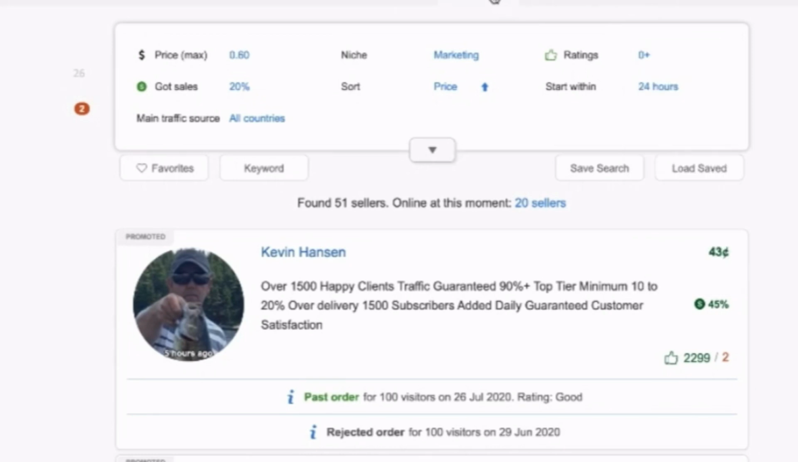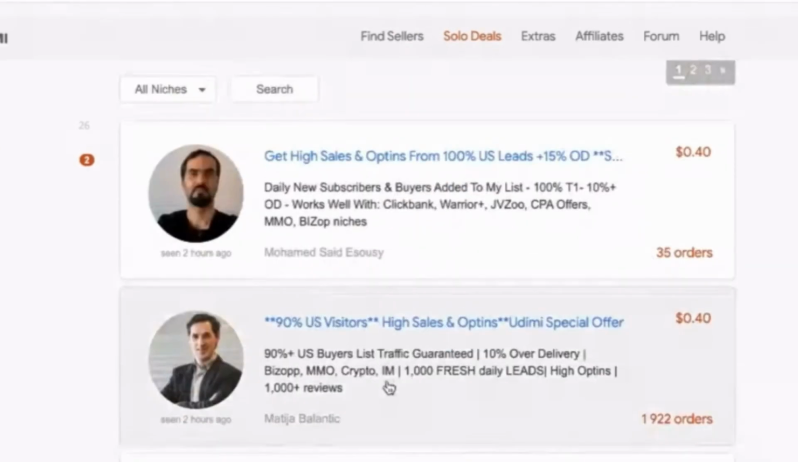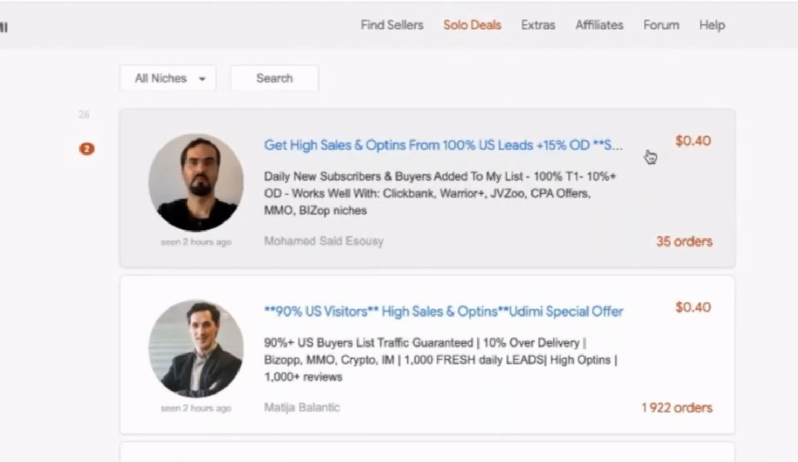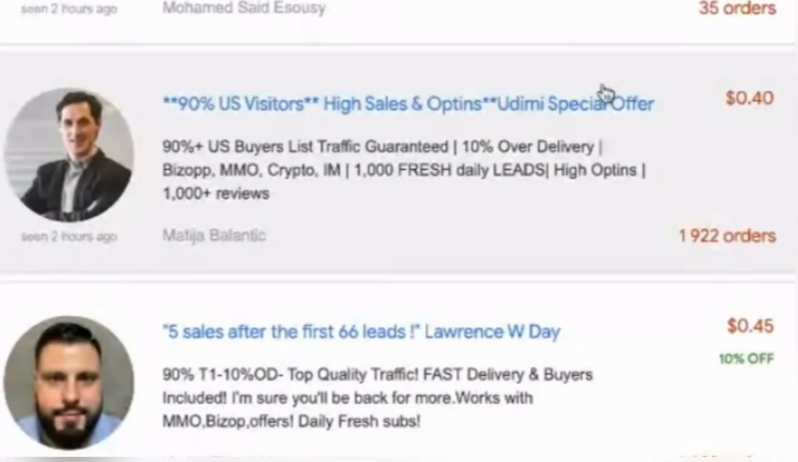Also, you can go to sold deals right here as well. These are all the people that have deals right now. You can see there's a lot of 40 cents per click right here. It's actually pretty good. This guy right here seems pretty good. He has over 1,922 orders, 40 cents a click, 90% US buyers list, which is really good. 10% over delivery, meaning that if you order 100 clicks, it usually gives you at least 110 clicks. He gives you 10 more clicks, so that's really good.